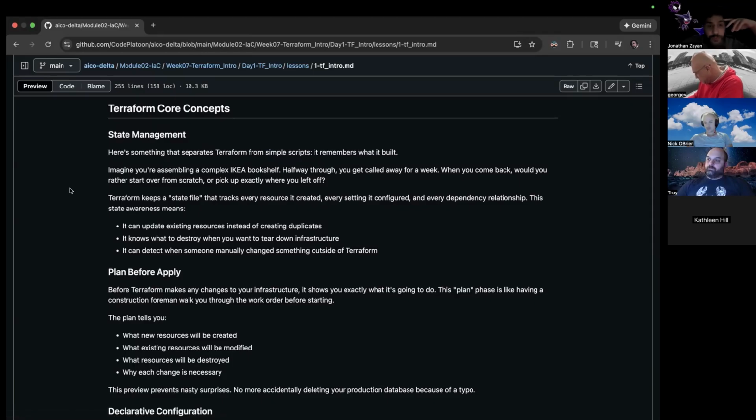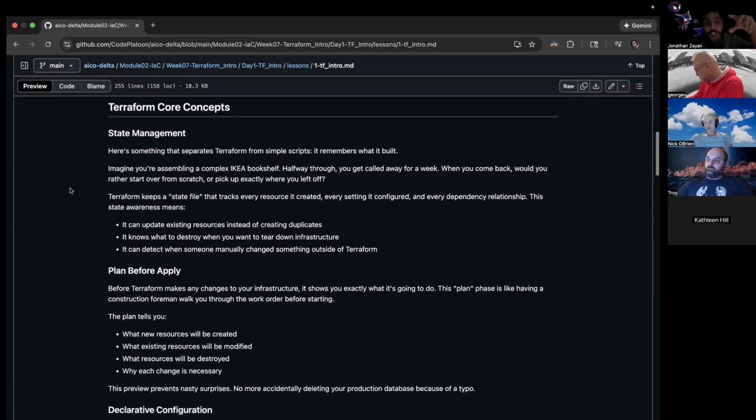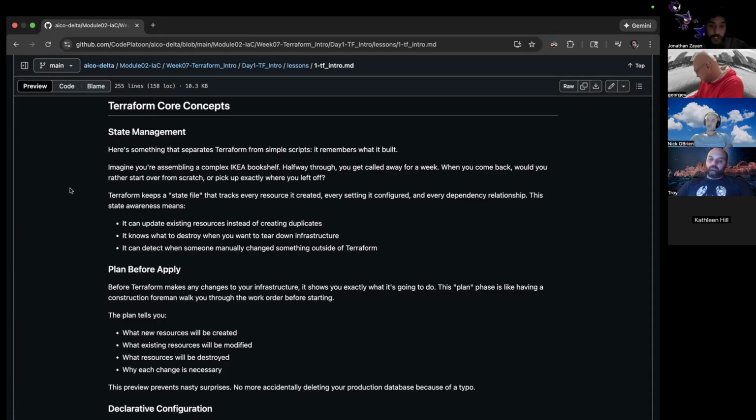So Terraform does have state management, and you can imagine if you were assembling something from IKEA, let's say a bookshelf, and then halfway through you leave, you go on vacation. When you come back, would you want to start all over again? Like open up the box and put it back together? Or do you want to pick up from where you left off? Because that's what the state file does: it saves where you're at. It tracks every resource it created, every setting that it's configured, and every dependency relationship. So all of this is saved in that state file.